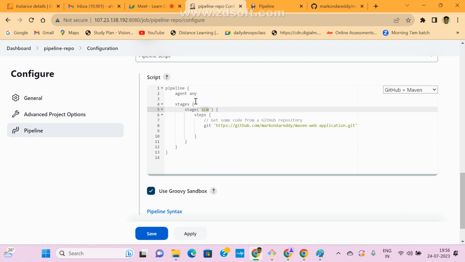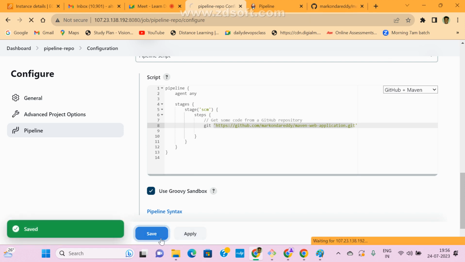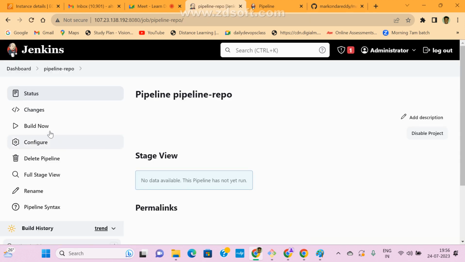This is the stage name. We can give any name. Steps: get some code from my GitHub repository. So Git, this is the Git step. What is the repository URL? This is my repository URL. That's it. Now observe here, apply, save. Now build now.